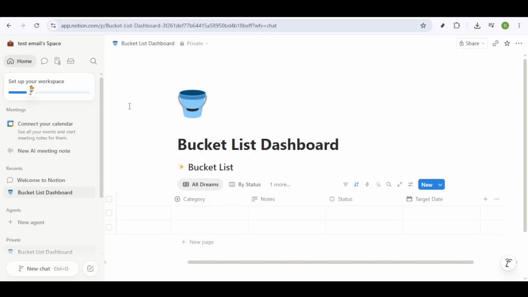In today's video, I'm going to teach you how to build a bucket list dashboard in Notion. Get ready to transform your dreams and goals into an organized and visually appealing digital space. Whether you're planning adventures, personal achievements, or even small milestones, this guide will help you set up a system that can manage it all seamlessly.